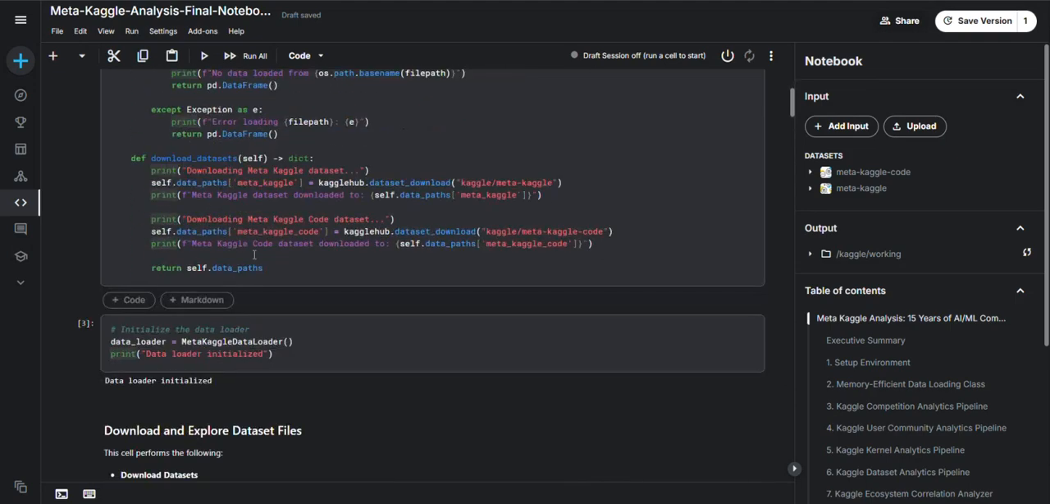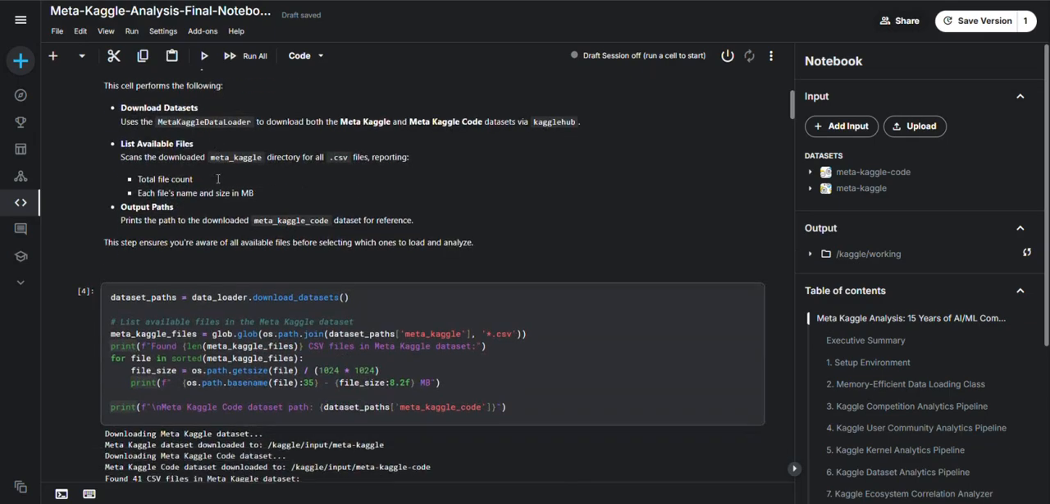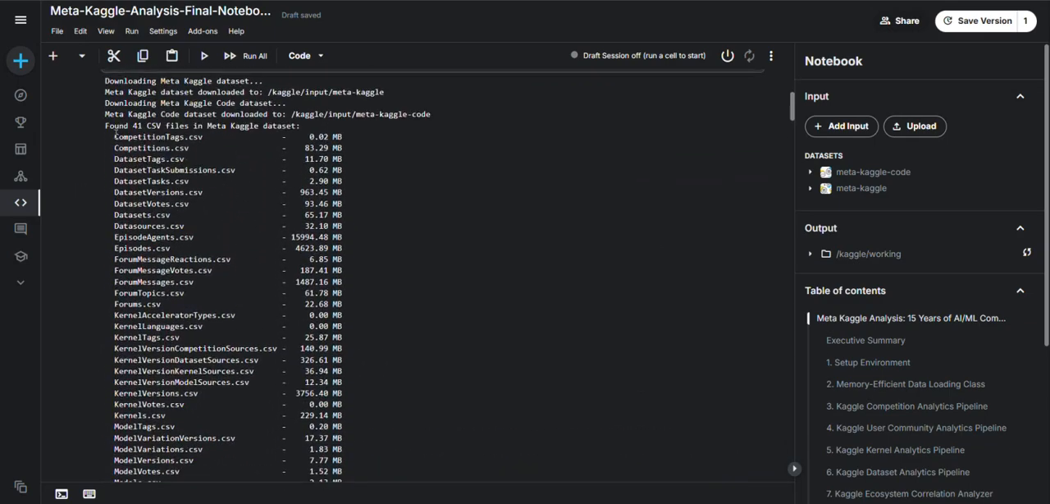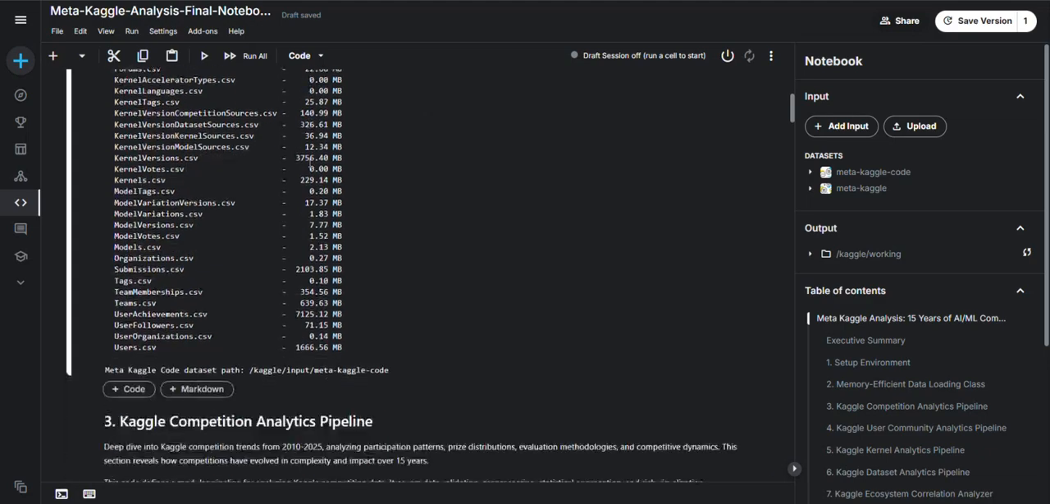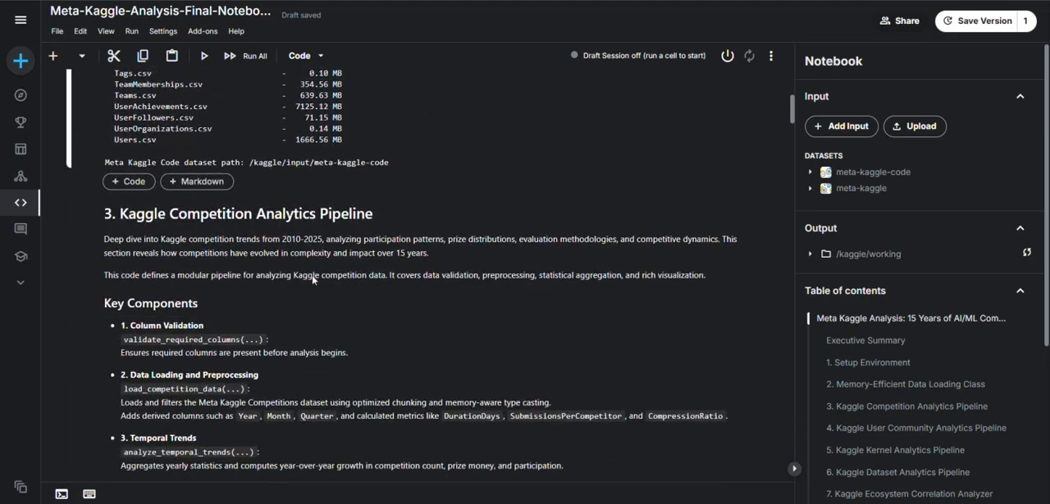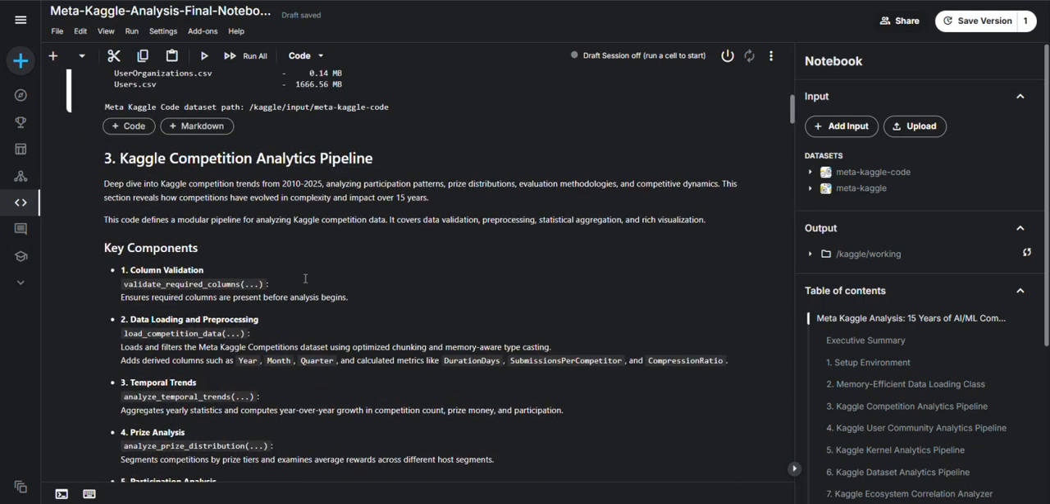Next, we have the download datasets function. This function is straightforward. We use the KaggleHub library to download the Meta Kaggle and Meta Kaggle Code datasets. It streamlines the process of acquiring the data, ensuring reproducibility and consistency without manual downloads. As I mentioned before, you can see the true size of each and every file. Some of the files are even going over 15,000 megabytes. So that's the point. We have created the class for loading efficiently.